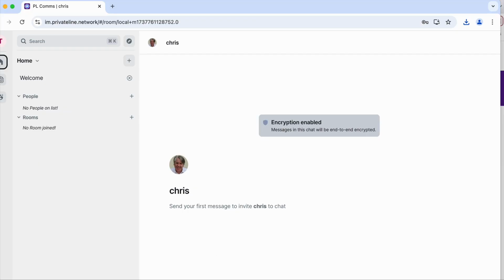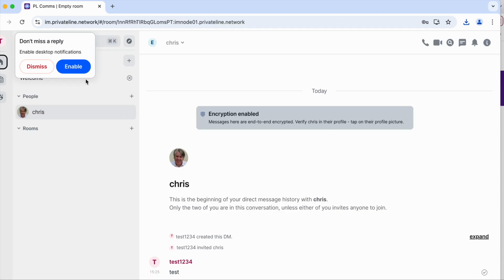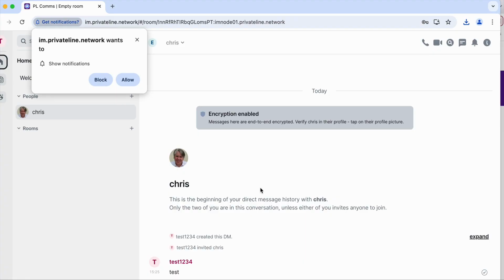Now, you can't see it. It's down below. I'm just going to type it in. It says send a message. And I'll just say test. Now it's going to create a room. Enable desktop notifications. I'm going to say yes, enable it. So now I type this in. Now you'll notice here, I've just invited Chris to come into my chat room here.